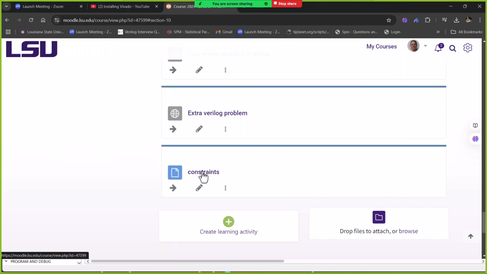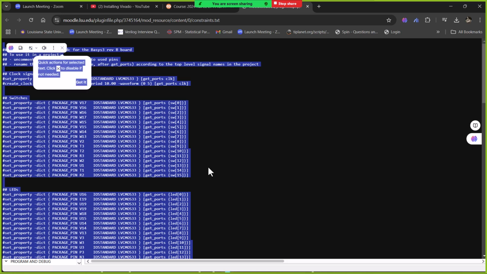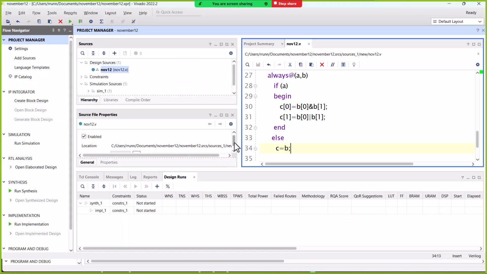So it's now available there in the SI resources. It is just a template file. It has all the possible constraints that you might want, and they're all commented out. So I'll just copy those and uncomment the ones that I need.